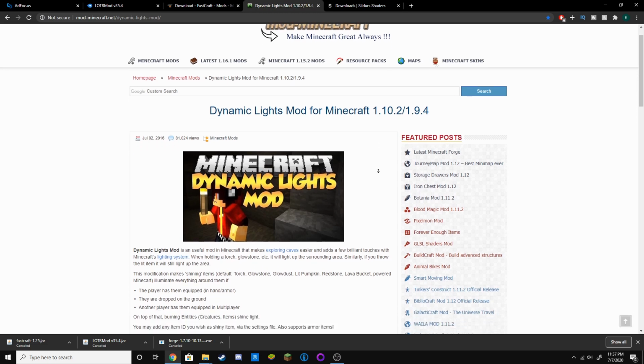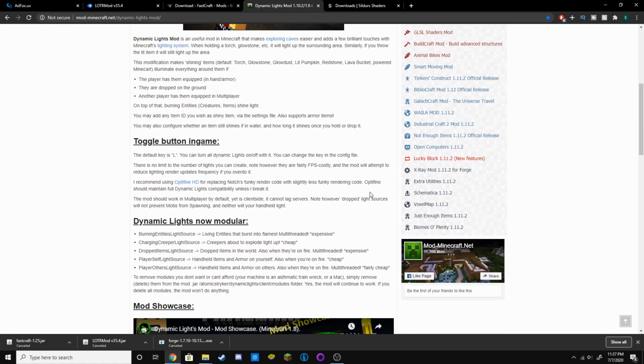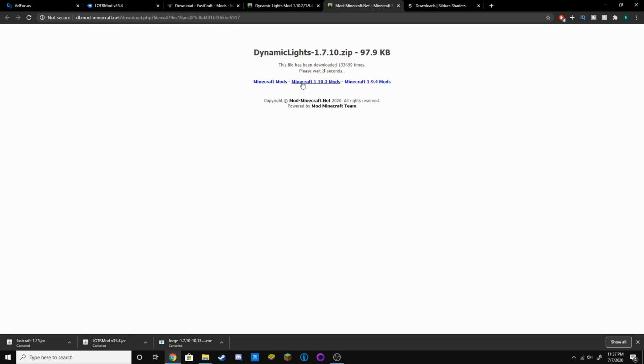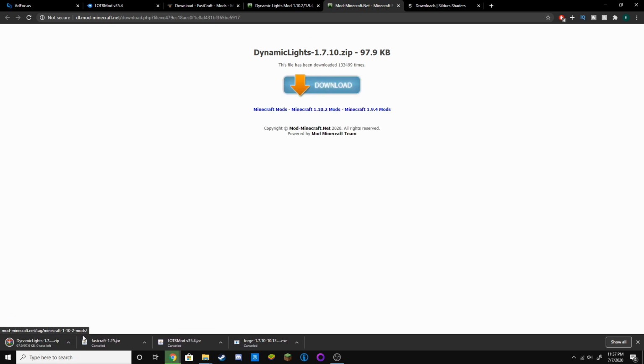Next mod that I recommend is Dynamic Lights. So for this one, you guys need to scroll all the way to the bottom until you see for 1.7.10. You will click it, and you just wait a few seconds, and you're going to click download, and then it's going to download it here.